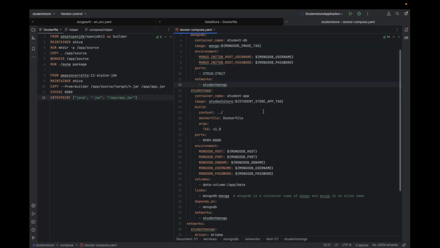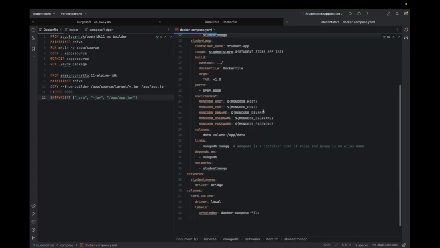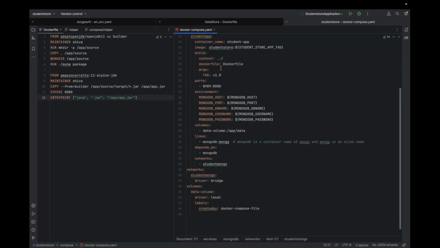Now the next information is related to the student store application. Now what is that? This is a container name, and the image I am using is student store, and I will be telling you from where this value will be taken. Okay, this is the tag that we are going to have for the student store.